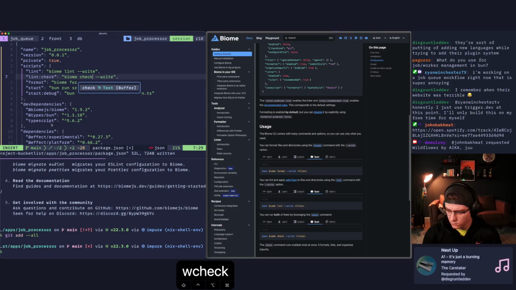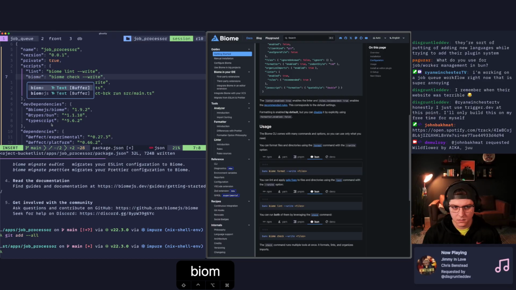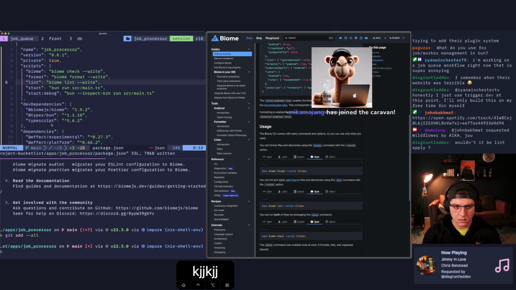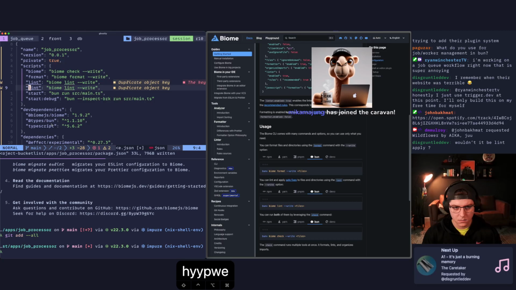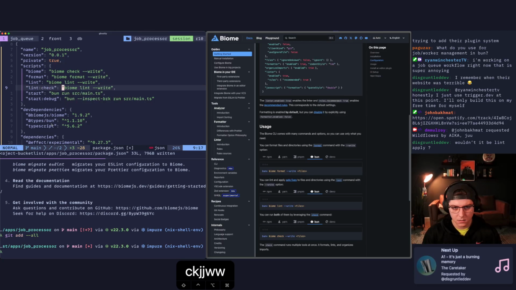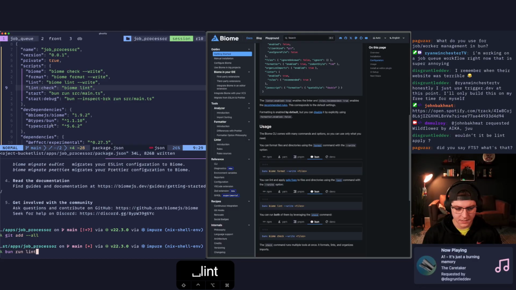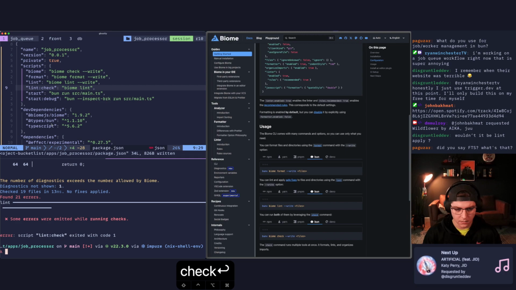It formats, lints, and organizes. Oh, so let's just make this biome. This will do everything. Right? Do something like this. Functions describe the world. And we'll do check. And we'll get rid of that. And that should work, right? So if we do like bun run lint check. Yeah, great.